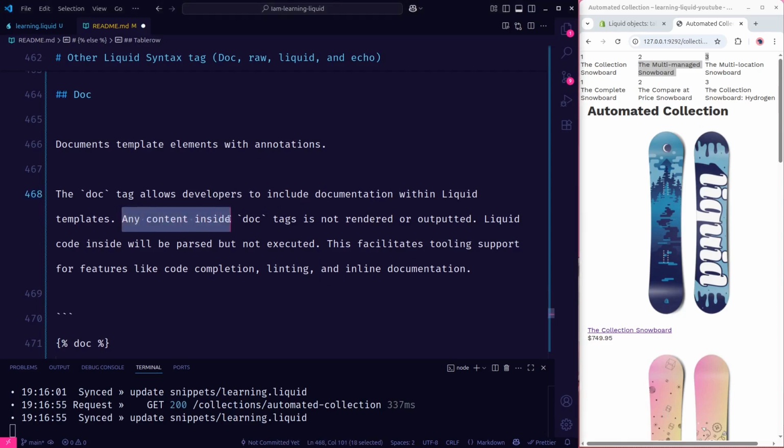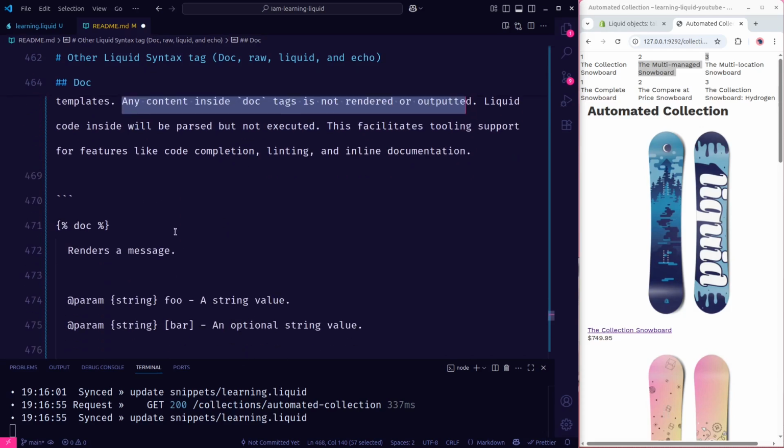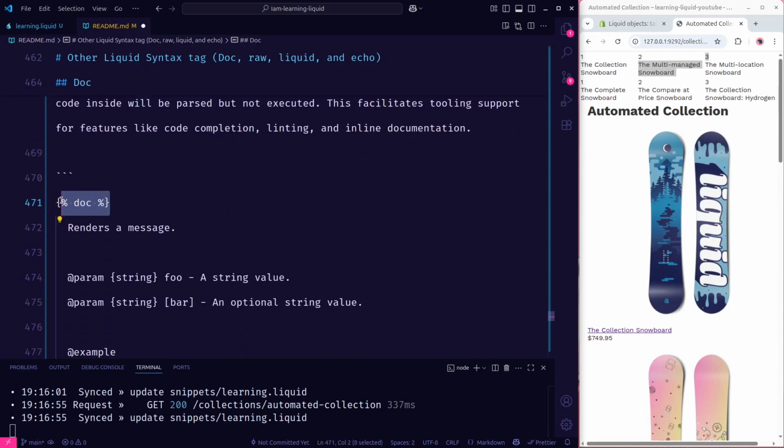Any content inside the doc tags is not rendered or outputted. Okay, Liquid code inside will be parsed but not executed. This facilitates tooling support for features like code completion, linting, and inline documentation. So the doc is just a way to leave documentation for yourself, for other developers, or for your team.